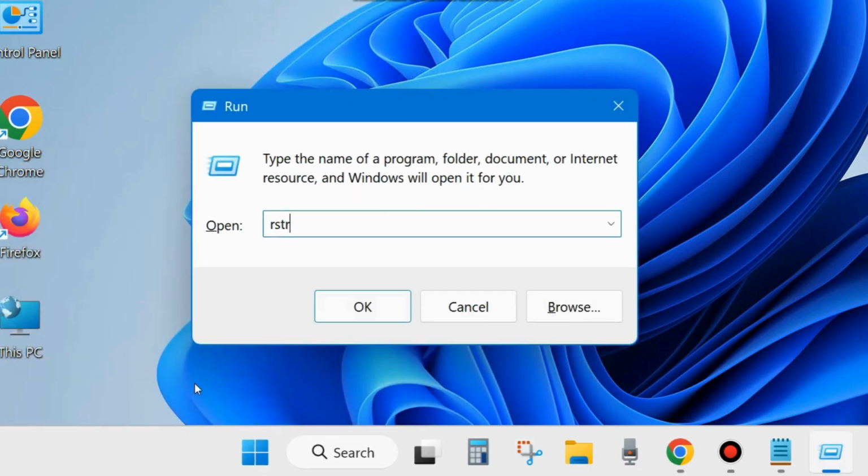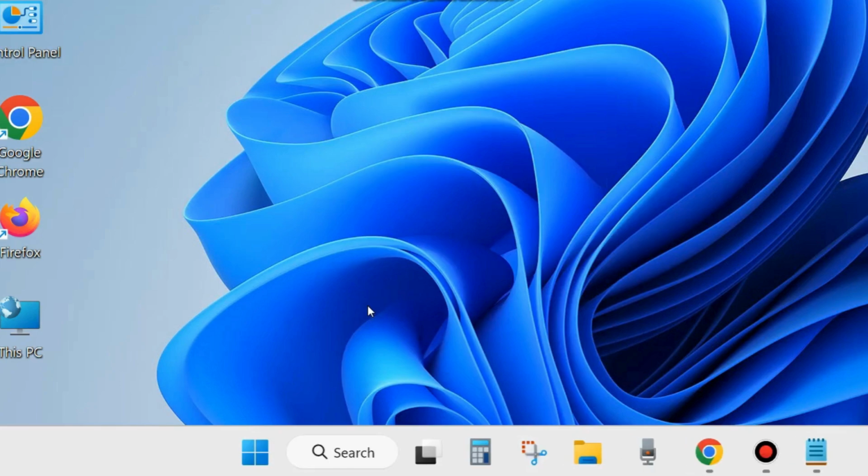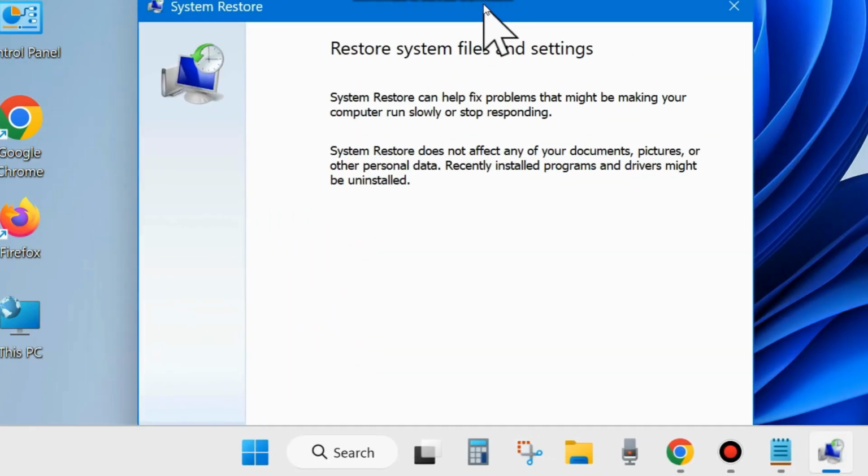Right click on the start button and choose run. In the run dialog box, type the command rstrui and click on OK. This command will open the restore system files and settings page.